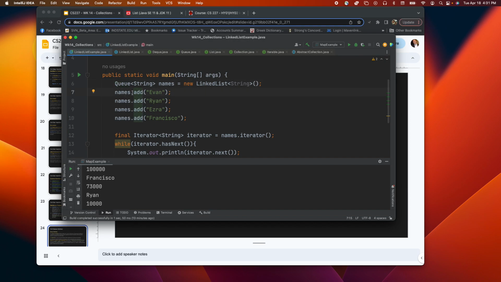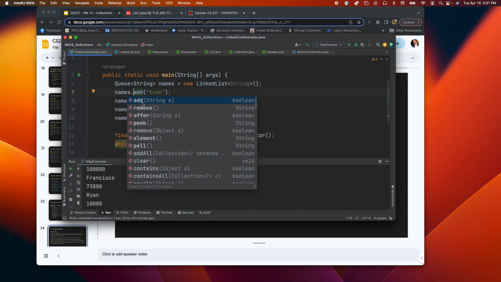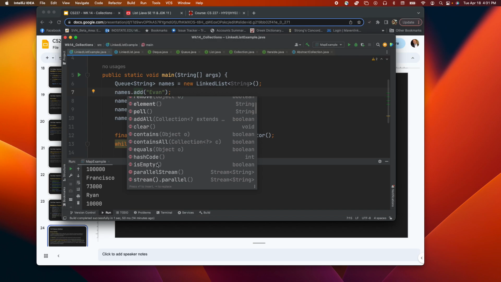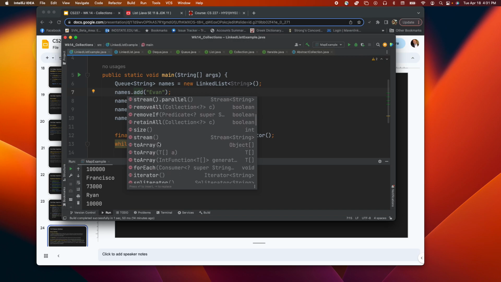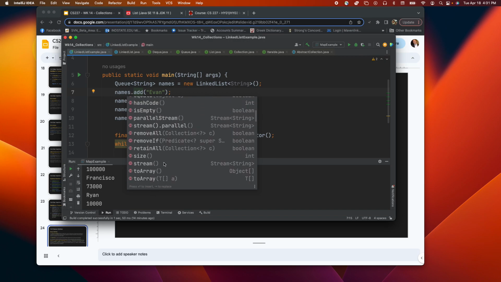So what other methods are available to the queue? Well, we have add, remove, offer, peek, right? We can remove a particular object. We can grab the element. We can poll, and so forth. We can ask if it contains. We can get streams and all of that. Some of that's too far down in the weeds because we're actually using other interfaces at this point.